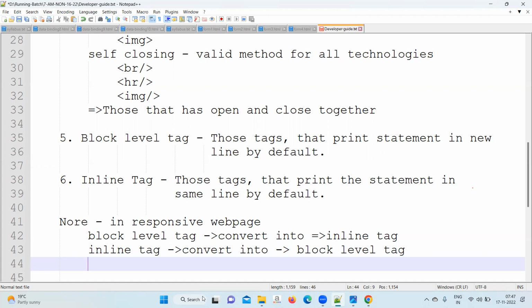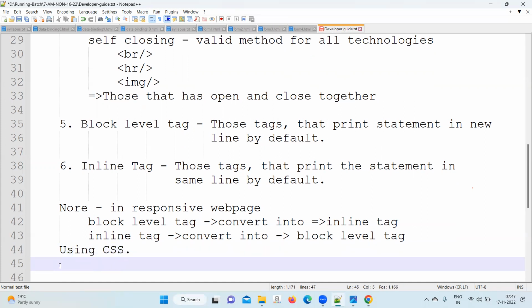So how will you manage it, what technique do you have? You have a technique that is to convert the block level tag to inline and inline tag to block according to screen size using CSS. And that is called a responsive page. Block level tag you have to convert into inline, and inline tag you have to convert into block using CSS, and that will be called responsive web page design.